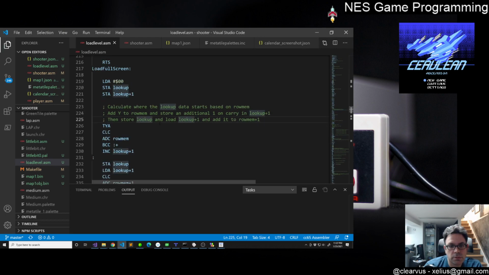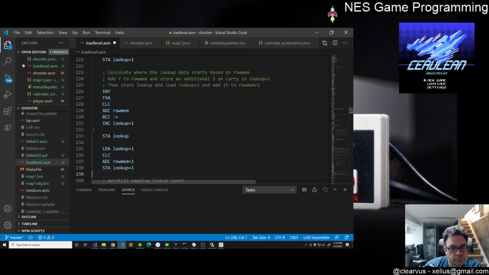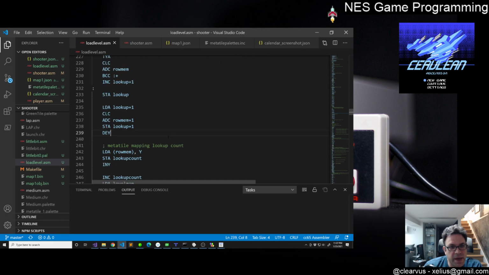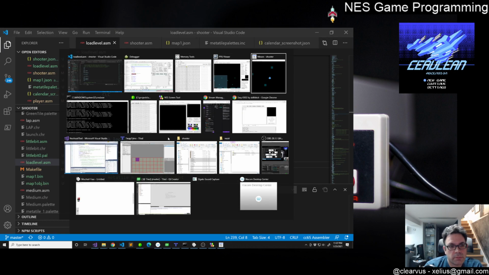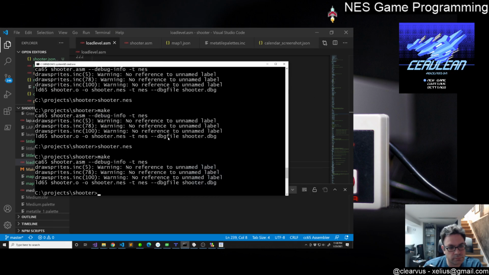So if we increment Y here, and then we have lookup, and then what we want to do is decrement Y, because we actually need to get that lookup count. All right. Let's see if that... Let's see if any of that actually was right.